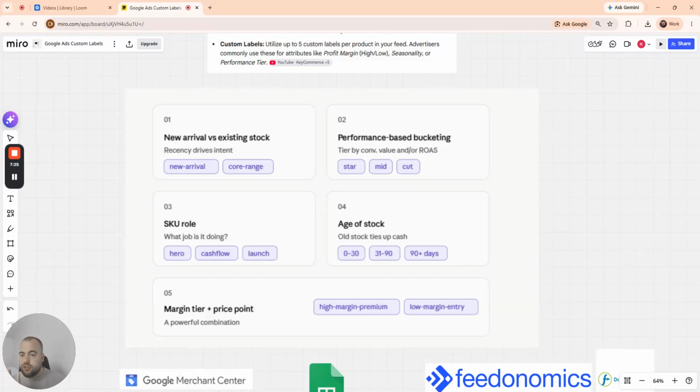Outside of that, you could also look at SKU roles. Not every SKU has to make you profit or drive revenue. Some solely exist to free up cash flow. It might be old stock in a warehouse. It could be a new launch like we touched on in the first example.